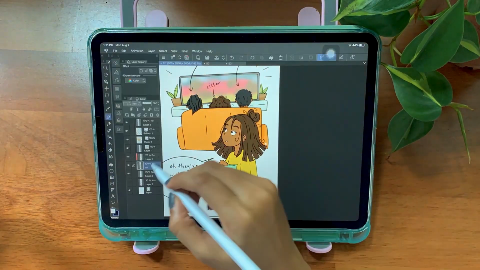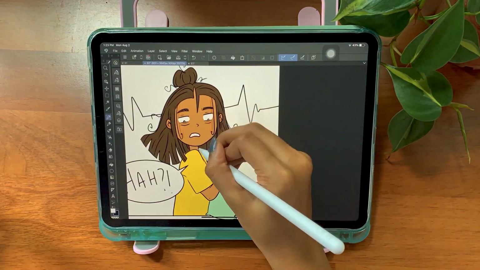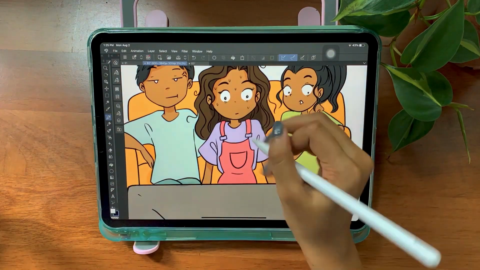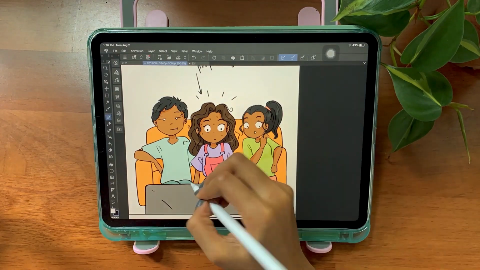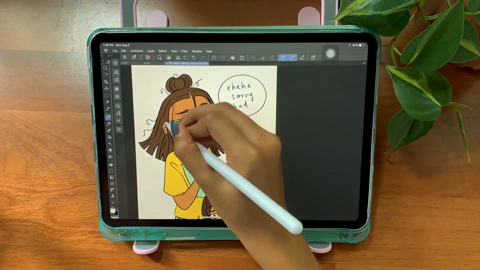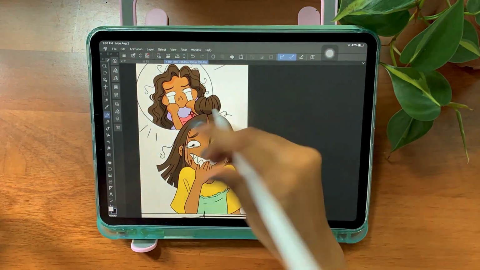So as I was saying, I kind of did a little double take just to see what they were watching, and I realized there was a pretty steamy adult scene going on, and my sister was crammed up in the middle of my parents, and it was just very awkward and hilarious. But thankfully my parents are pretty chill, so I mean, it could have been worse.